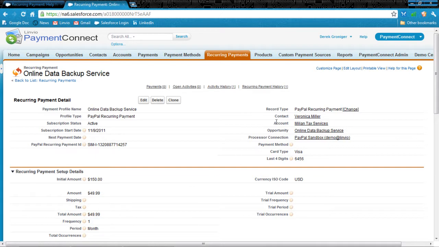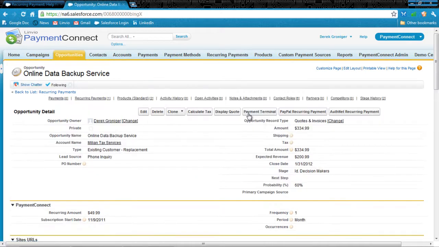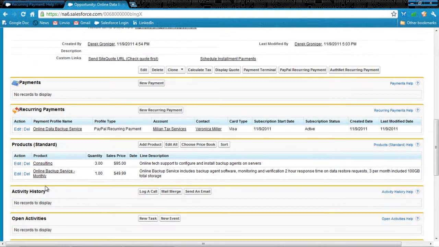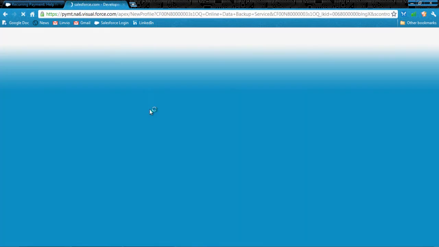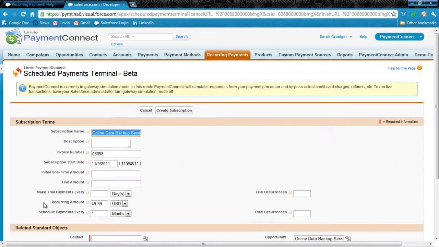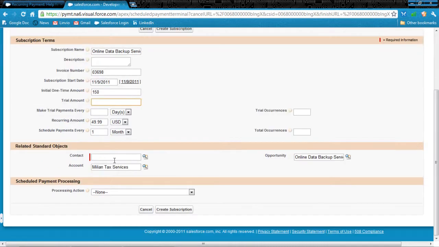Every time a transaction comes in for this recurring profile, it will be related to this opportunity, to this account, and to this contact. Now let's go back to that opportunity, and instead of using the PayPal or Authorize.net, let's create a native recurring profile. So we go to New Profile, the native schedule terminal. Once again, it defaults in the information. We also have the ability to use a one-time transaction, $150 setup fee, $49.99 once per month. Select my contact.